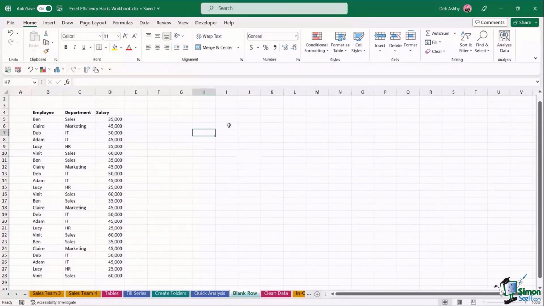Now, again, this is another little trick that I actually saw somebody else do, and I thought, you know what, that's really handy if you ever need to do this. Again, I have a small data set. I have some employees, I have the department and I have their salary.